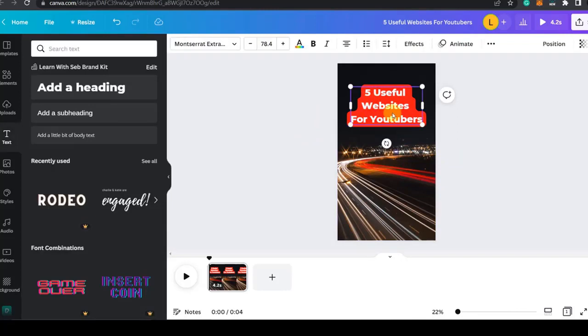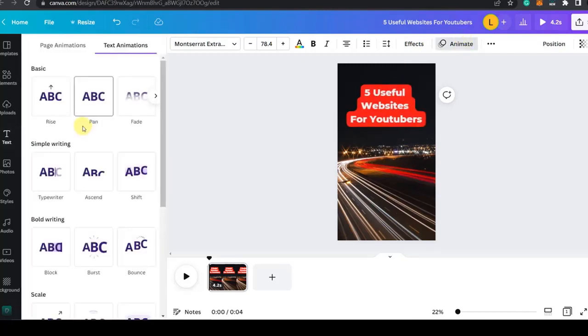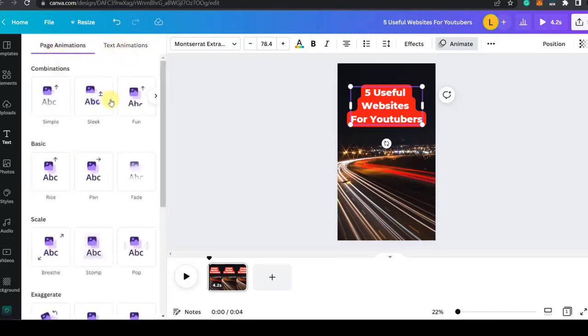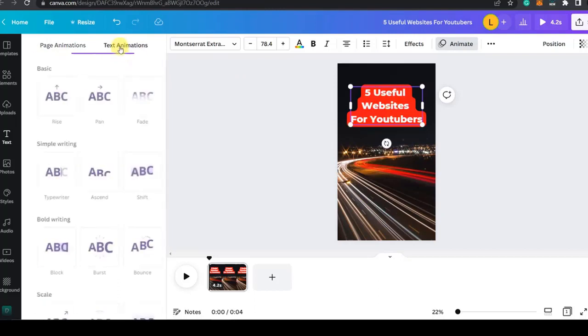Now I'm just going to reselect the text. I want to add an animation to this. So I'm going to click on animate. Then here you've got loads of different animations. Make sure the text animation here is selected. If you click page animations, these animations will apply to all the elements on the page, including the video. So if I do a rise, the video would rise up and the text would rise up. I just want the text to be animated, so I'm going to select text animations.